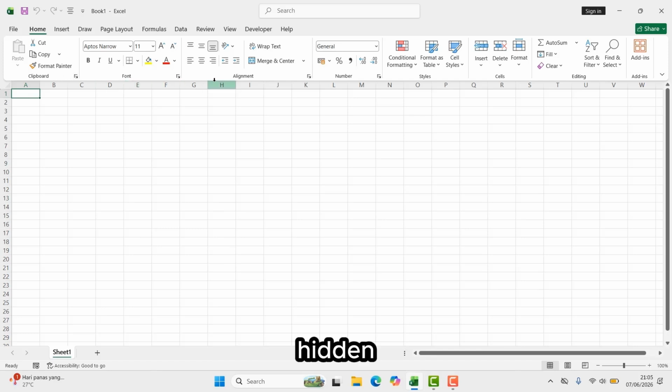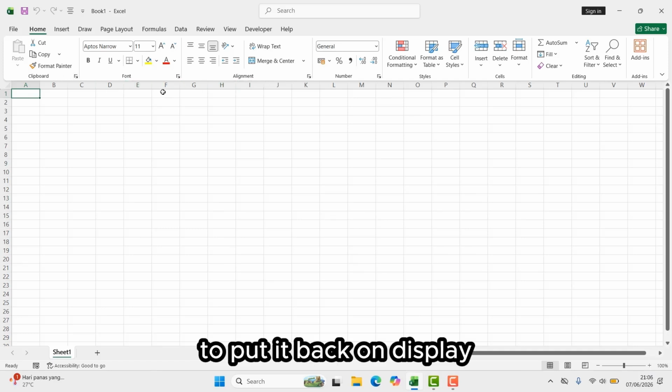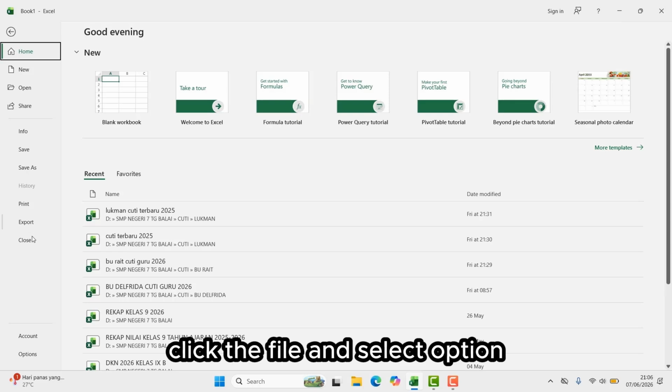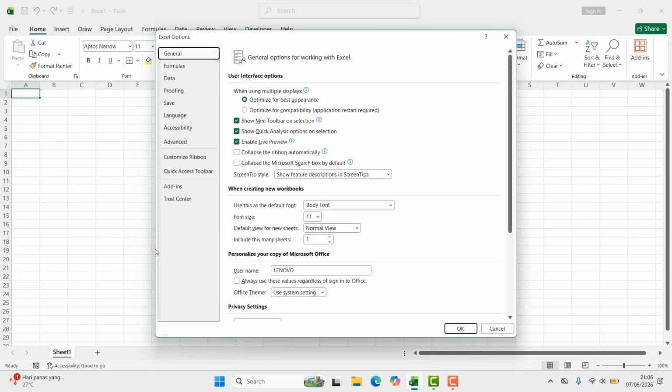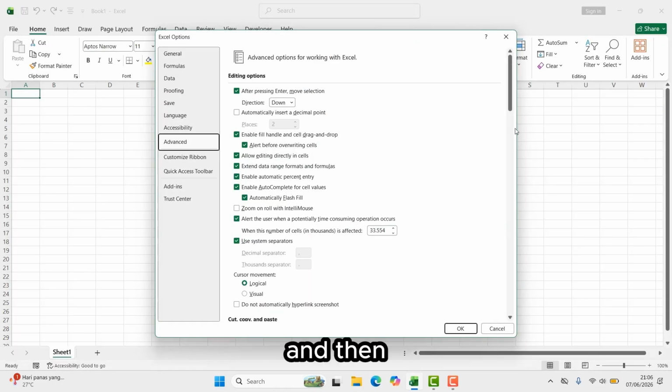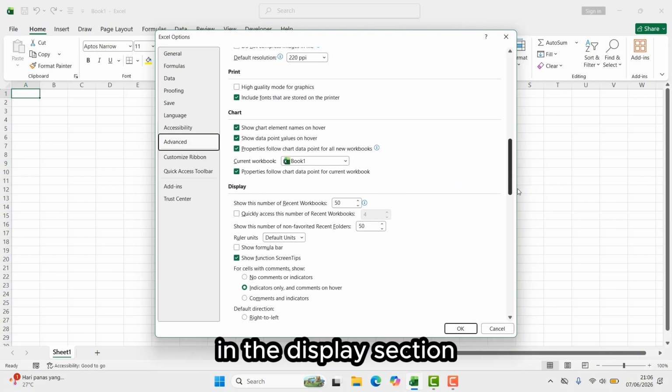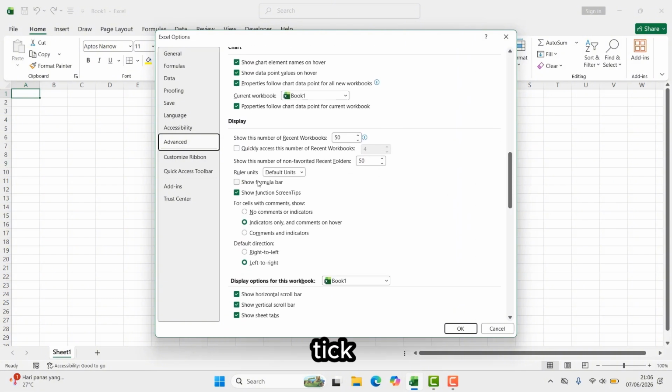the formula bar is hidden. To put it back on display, click File and select Options. Select Advanced. And then, in the Display section, tick Show Formula Bar. Click OK.